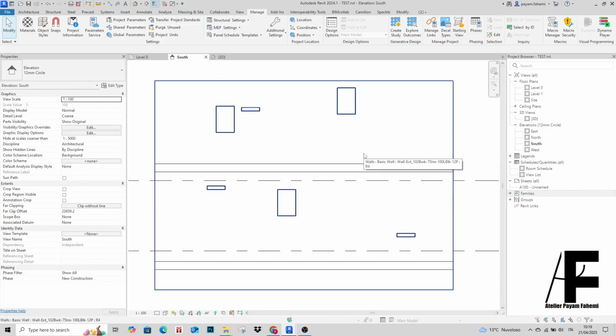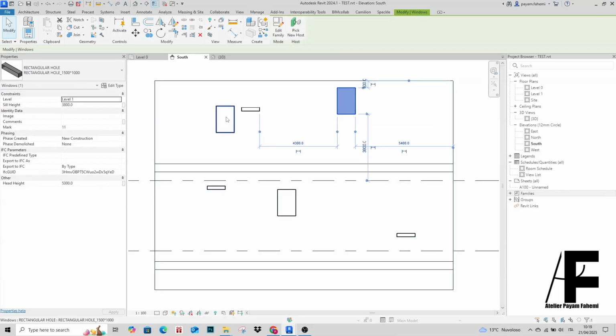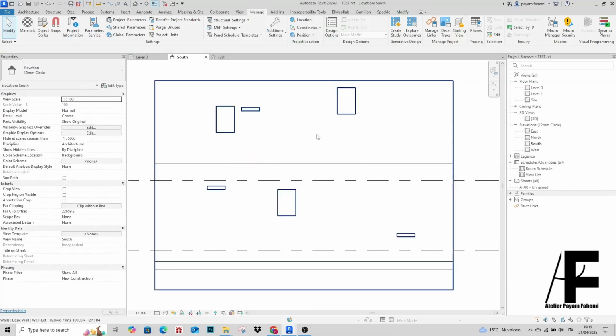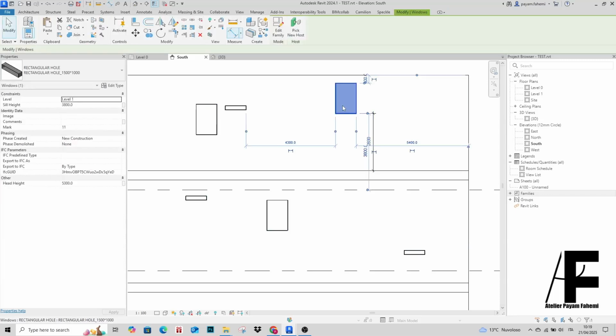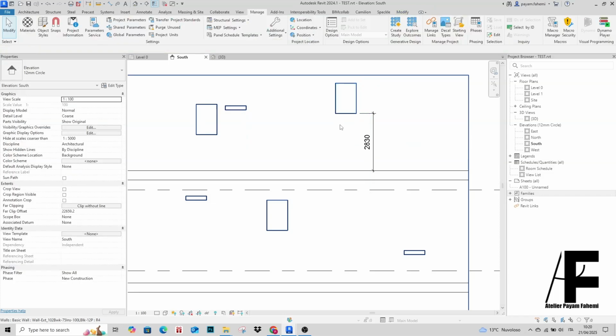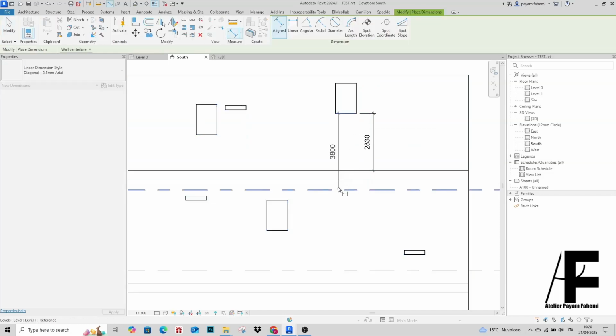I have already placed some window families as a hole on the wall here, as you can see, with different dimensions. So what we are looking for is the height from floor, this dimension here. But as you can see from the default parameters of the window category, we can't find this value inside the parameters here. So what I'm going to do is put some dimensions here to see what we've got from the floor and the built-in parameters of the windows.